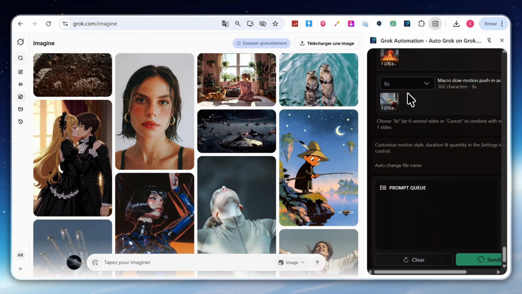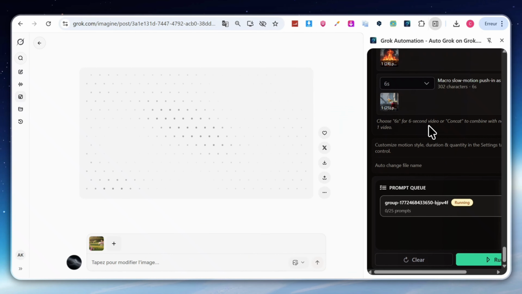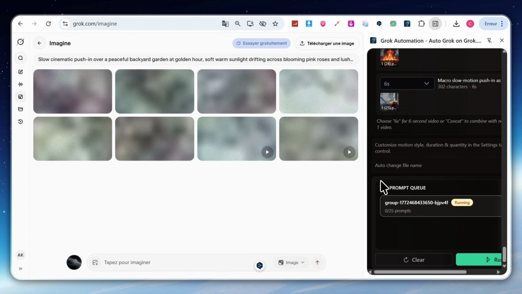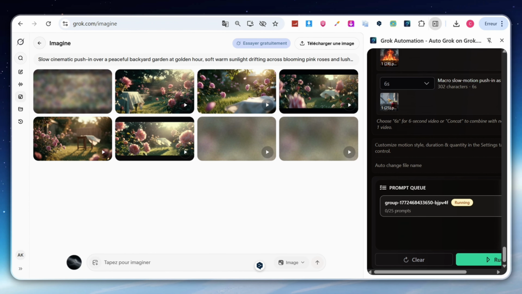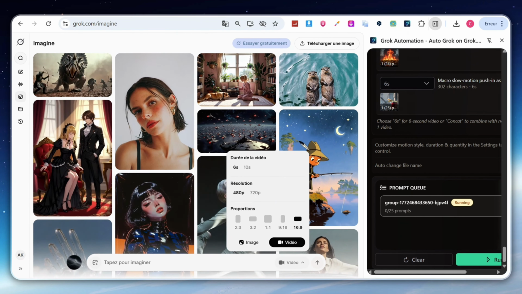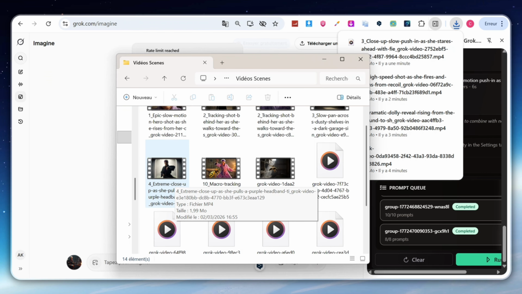Once everything looks correct, click Start. Grok Automation will process each image one after another. It takes the image, applies the animation prompt, generates the video clip, and automatically downloads it to your computer. It does this for all 25 scenes without you needing to intervene. When it's done, you'll have a full set of video clips, one per scene, downloaded and ready to edit.